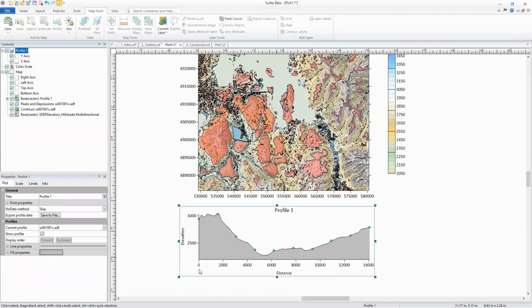So Surfer will create a profile for each layer you have in your map. Our layers are all the same. They all have the same Z values because we're using the same grid. So we won't see that. But if you had overlaid a couple grids and they had different Z values, you'd get to see a profile for each one in the profile. And you can turn each layer off if you need to.